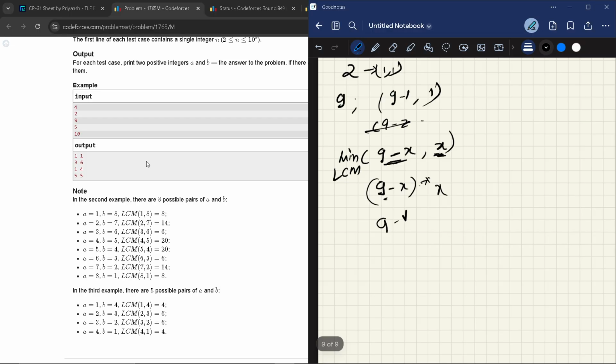Third example, 5, 1 comma 4. We go on checking for pairs 5 minus x comma x. Among them, the pair with minimum LCM is 1 comma 4. X equals to 1. What is LCM of 2 comma 3? It will be 6.